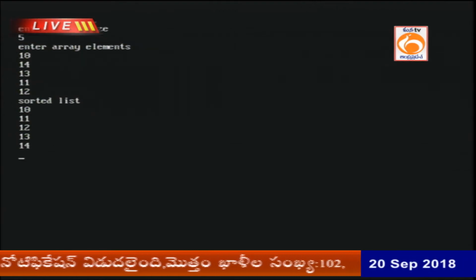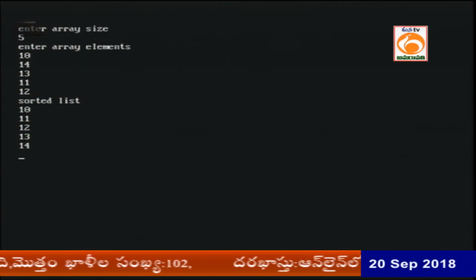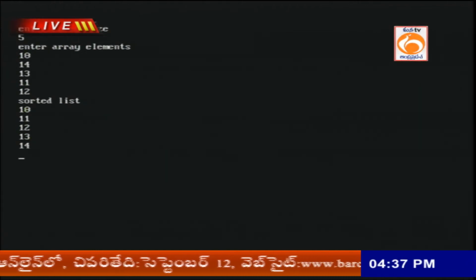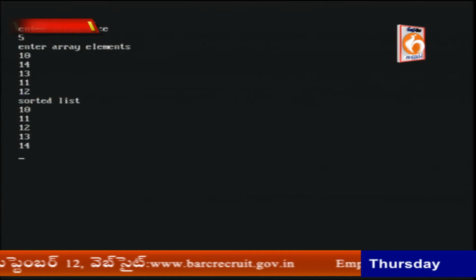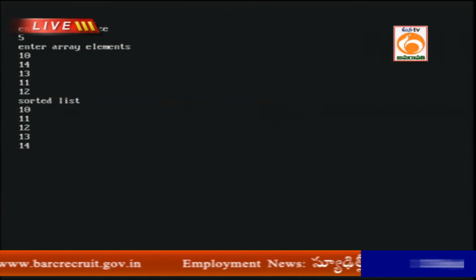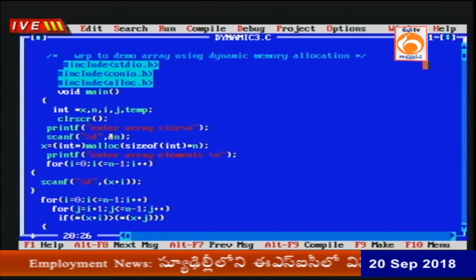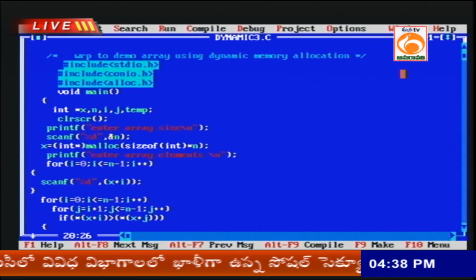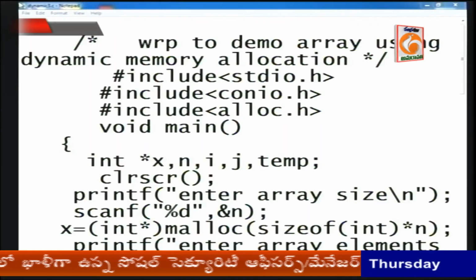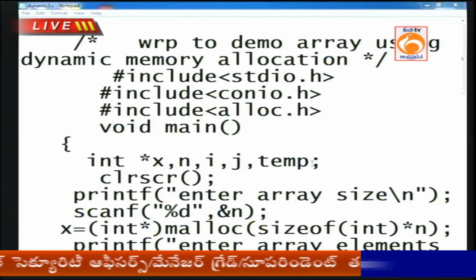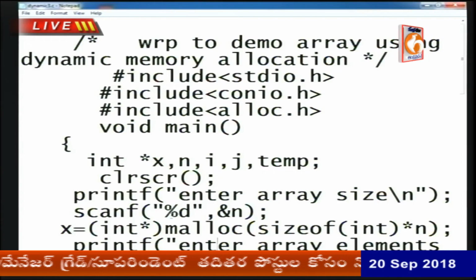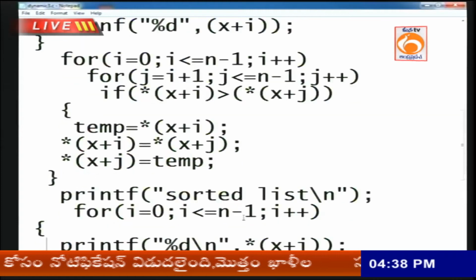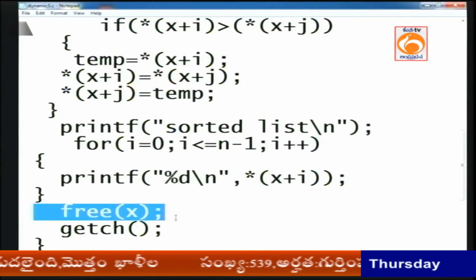And finally, initially my size is 5, 5 into 2, 10 bytes. 10 bytes of memory created, and at the end of the program the 10 bytes of memory is cleared, it is deleted. Finally, for this program there is no memory wastage, because I used the dynamic memory allocation functions, the malloc function and the free function. That is the reason there is no memory wastage.